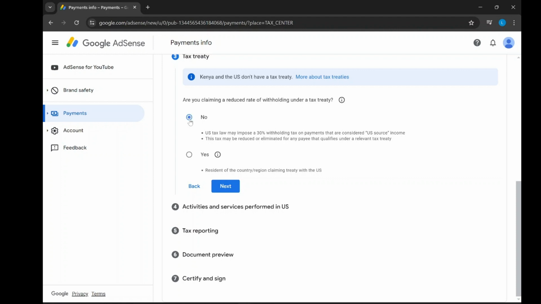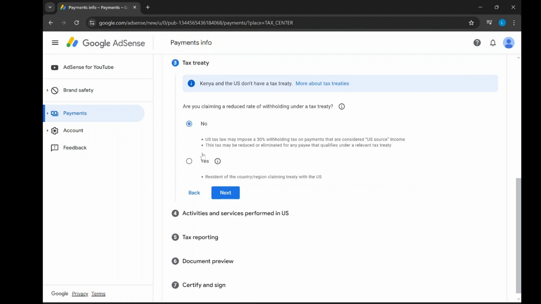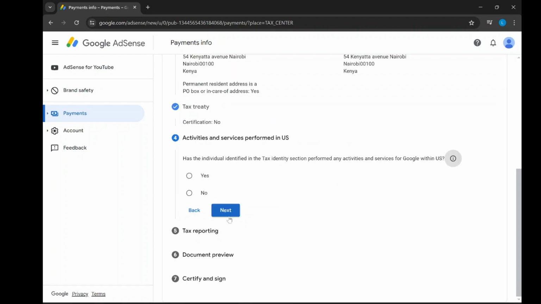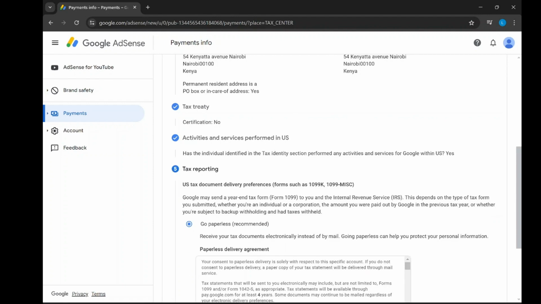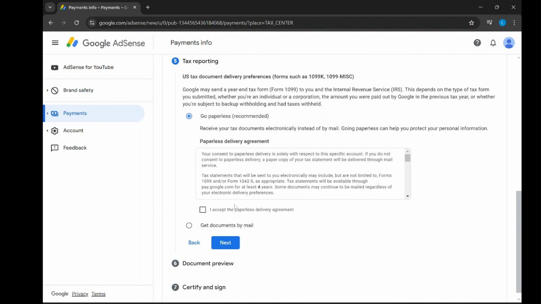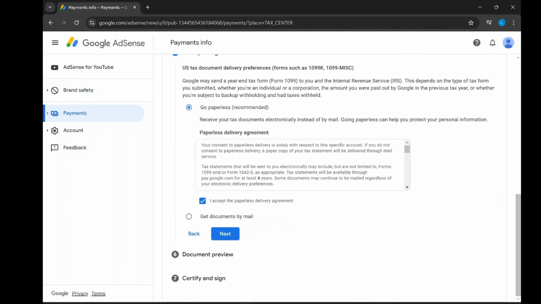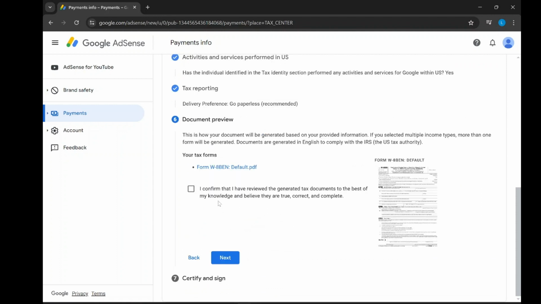Select yes for activities performed in the US, choose paperless tax reporting, and accept the agreement. Navigating through the myriad of options, it's imperative to select yes for activities performed in the US, and opt for paperless tax reporting to streamline the process. Upon completion, a thorough review of the provided tax information is warranted, ensuring accuracy and completeness before proceeding to confirm and sign.